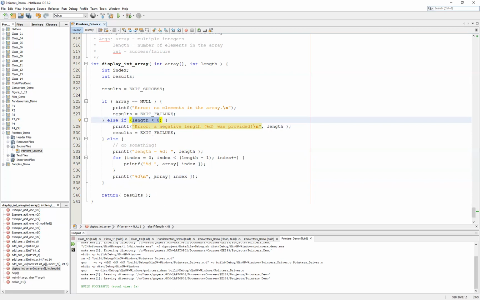But then what happens here is, despite the fact that the user provided us with a valid length, we're still trying to print out that 0th index or that 0th value. So we want to be careful about how we handle this, because if you recall, in this scenario, our index has been initialized to 0 here. So this will still go ahead and print out the 0th element in the array.